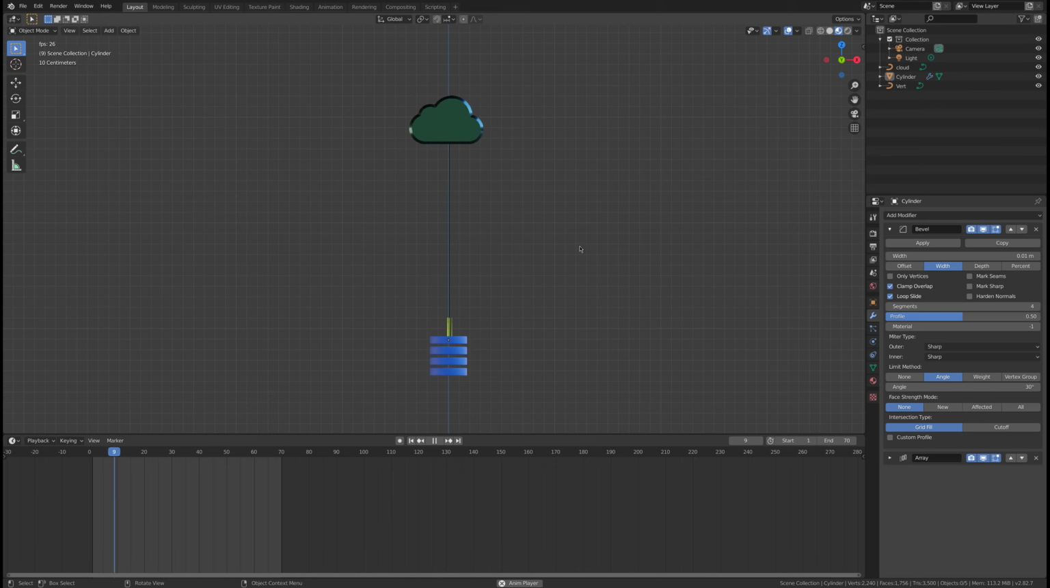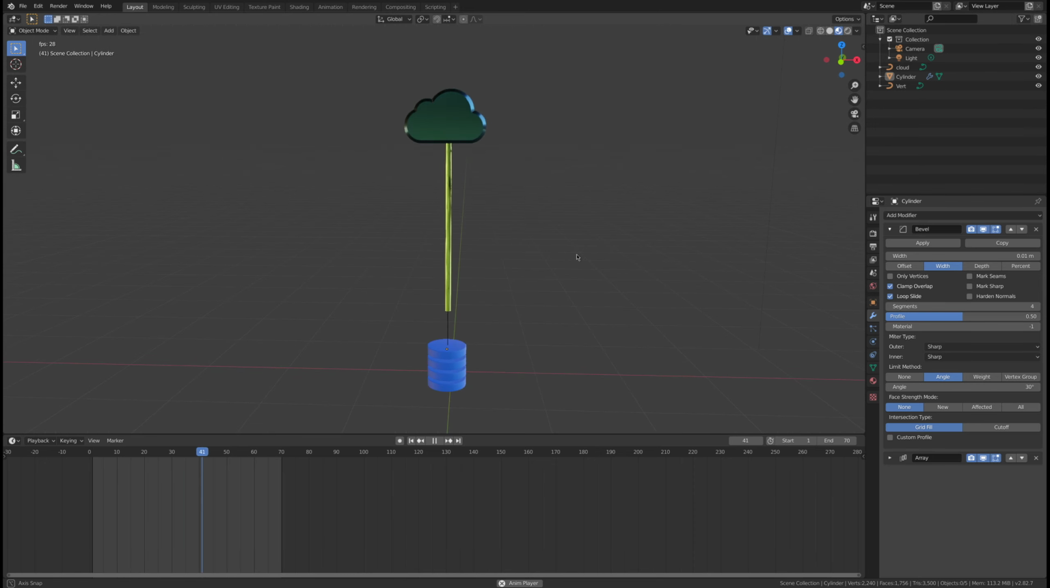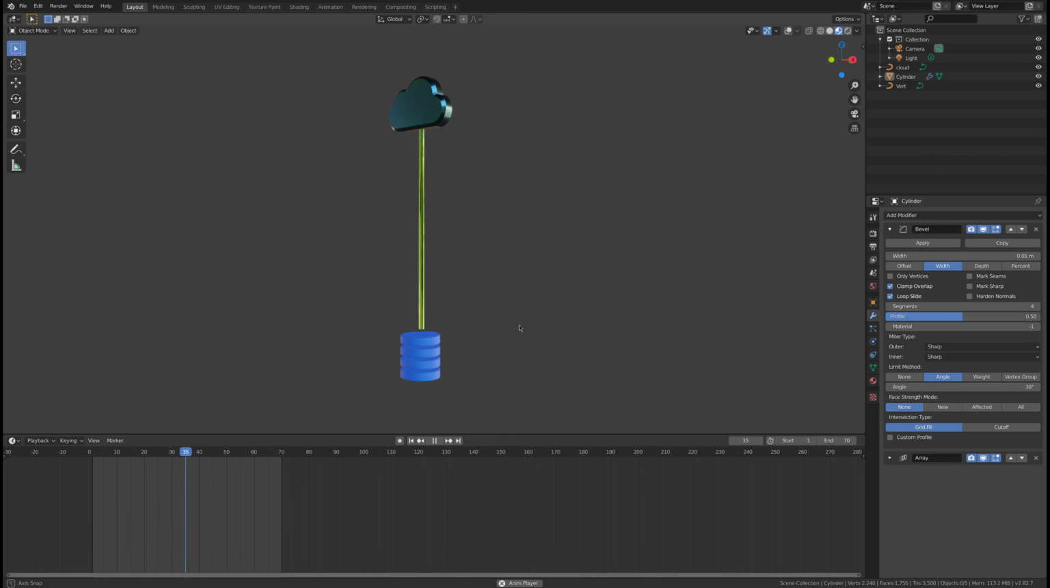Now it can be seen in 2D like this. It can be seen in 2.5D, if you want to call it like this, where you can see some angle here. And don't forget, you can animate the camera around, as you already saw in another tutorial.